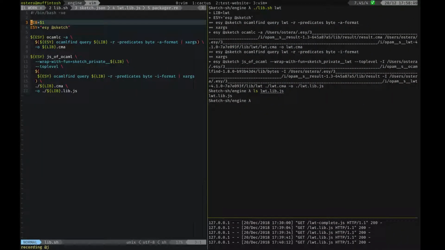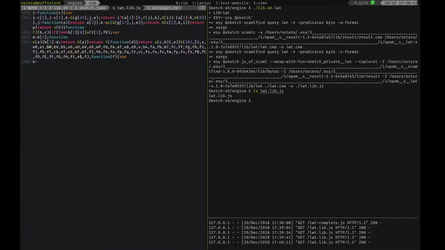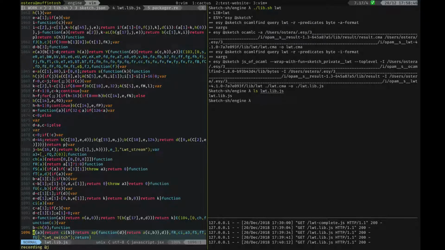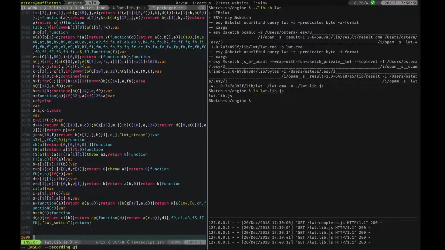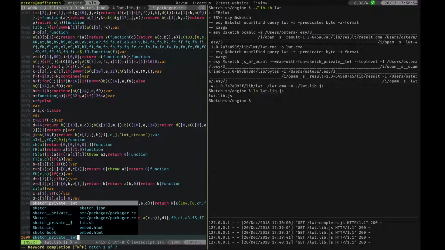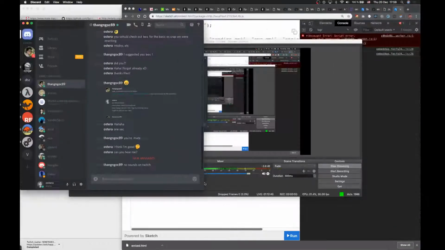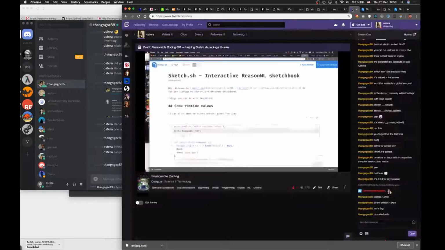We just need to do the final manual step. So if I reload this file, we just need to call sketch private and then just pass self in there. So now we should be able to. What? No sounds on Twitch?